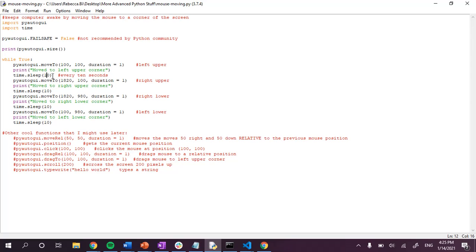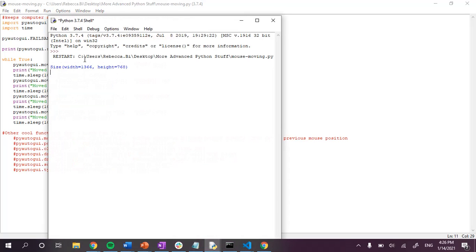If you don't know what that is, that basically just pauses the program for 10 seconds and has the program, quote unquote, sleep. And I use a while loop to loop that whole thing, so it moves every 10 seconds to one corner, and it also prints out which corner it moves to. So there that is. Now we can run it and hope that it works.